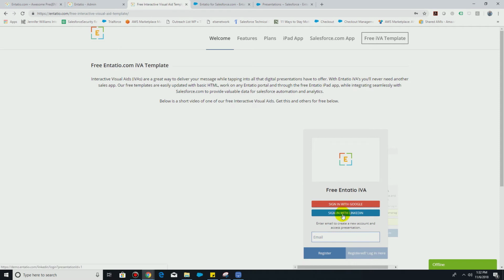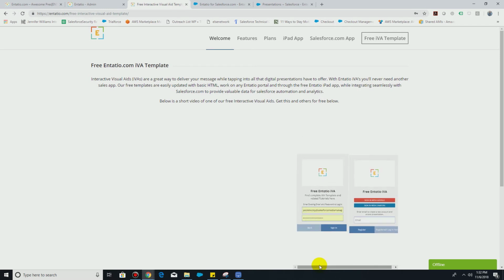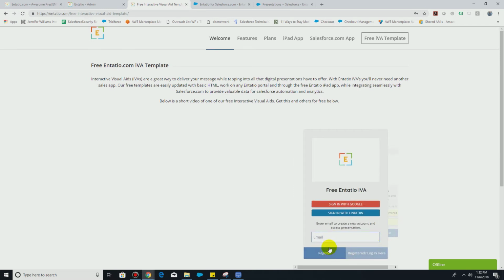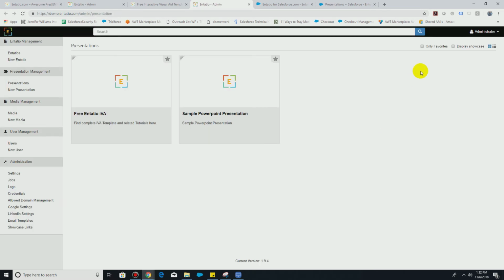Just select sign in with Google or LinkedIn. You can add your email. If you're already registered, select registered, log in here, and it'll take you over there. You can put your username and password. And this thing that you're seeing right here is actually part of Entatio. So I'm going to select sign in with Google. This will take me right into Entatio. It should automatically log you in. If you don't have an account, it'll automatically create an account. And it'll also automatically subscribe me to the media associated with it.